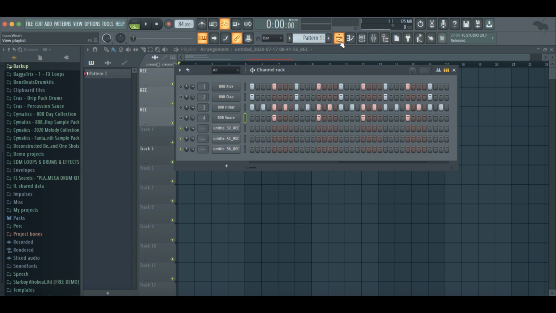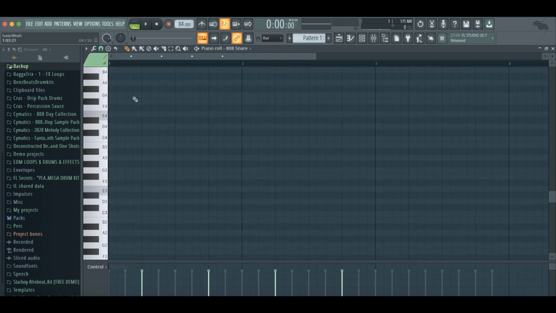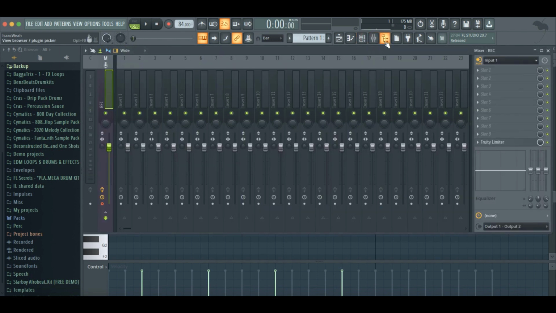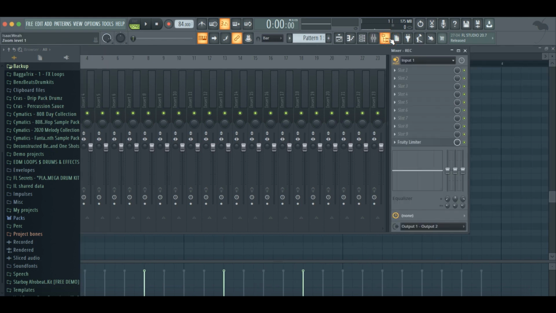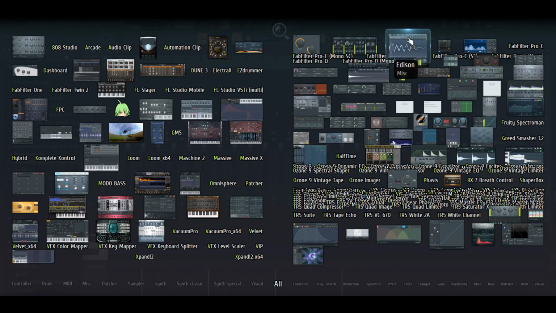So here is your playlist. Your pattern mode is going to be this right here, where you can put together whatever ideas you want, then drag them into the playlist. This is the channel rack. This is your mixer, and this is your browser right here. And here, don't worry about that. This is your plugins. All of that, same thing.